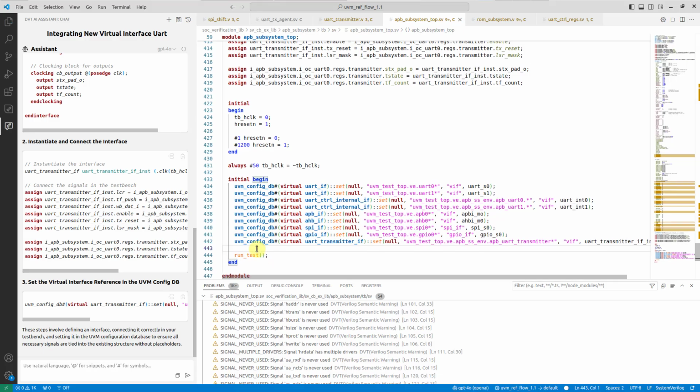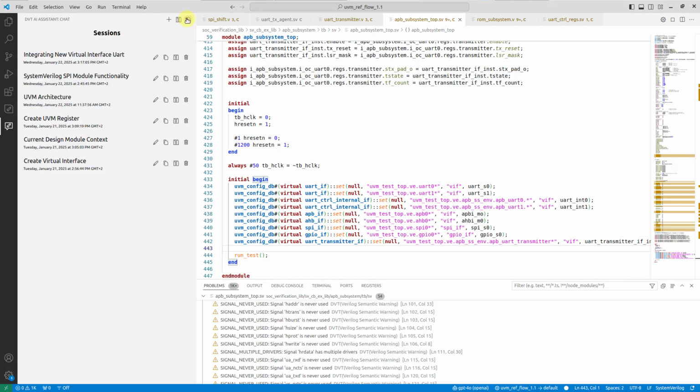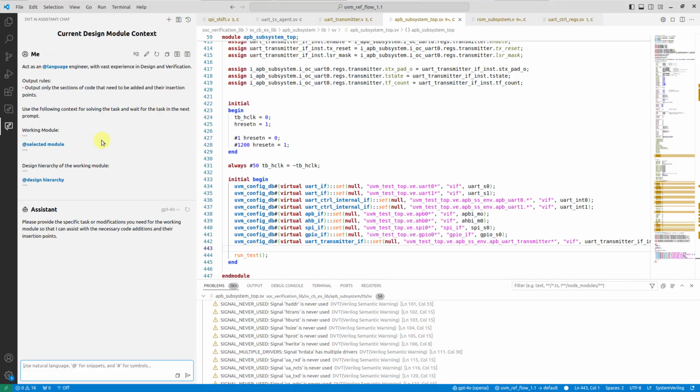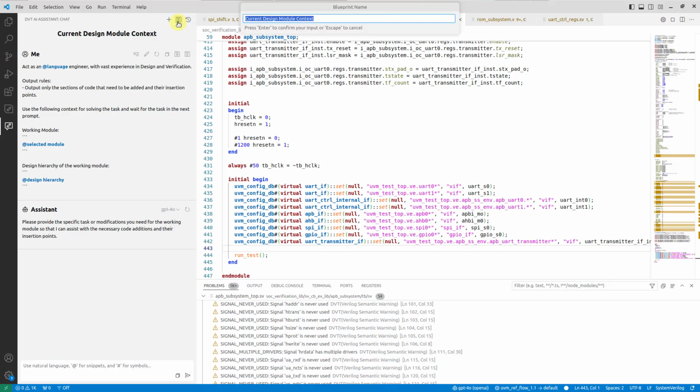Blueprints can also serve as baselines for future conversations. Take this chat conversation for example. The user request aims to provide relevant context on the design currently under development. To save the entire conversation as a blueprint, click Save Chat Session as Blueprint.